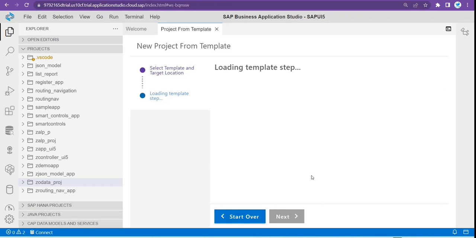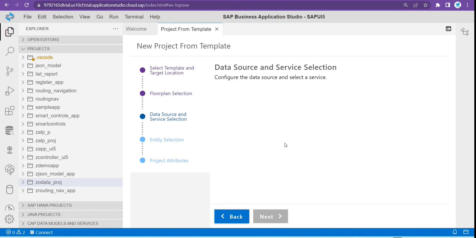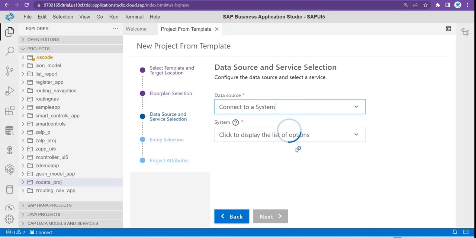So I will go with SAP Fiori application, click next. Okay, so we'll select list report, next. Connect to system. Now we have to select the system.